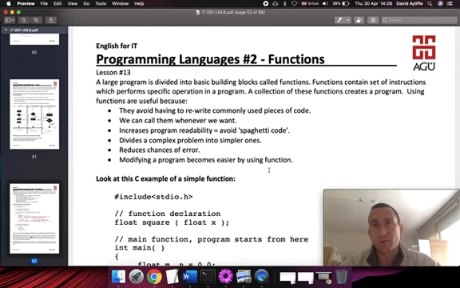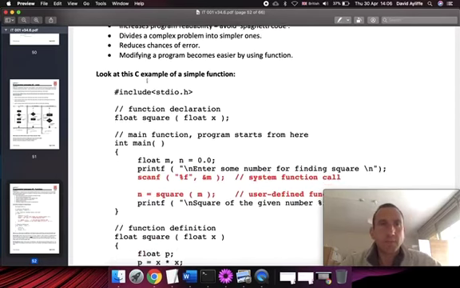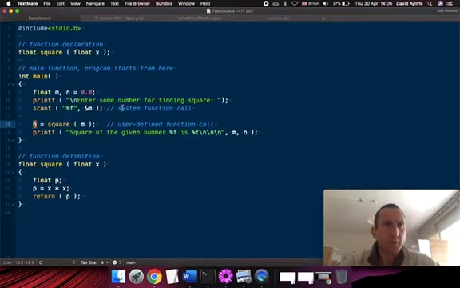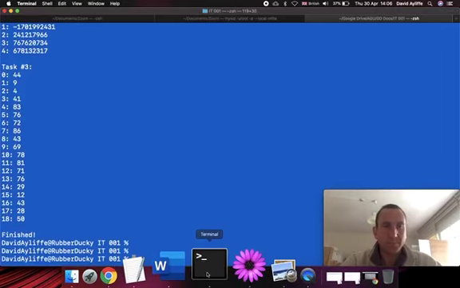Here we've got an example. This is written in C. I think I've got it here as well. Here it is. So we've got a couple of functions here. All this program does, let me run this program.